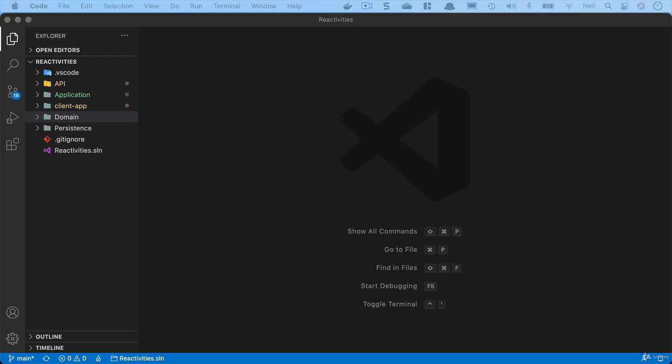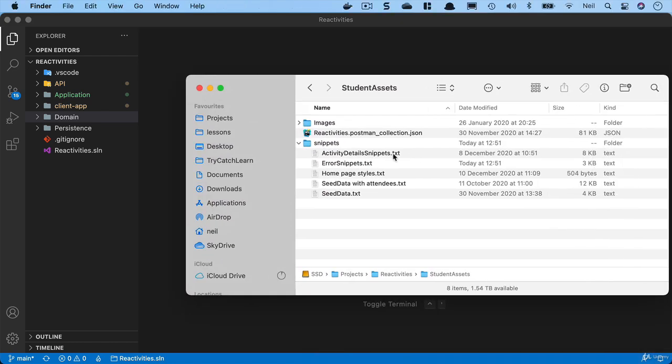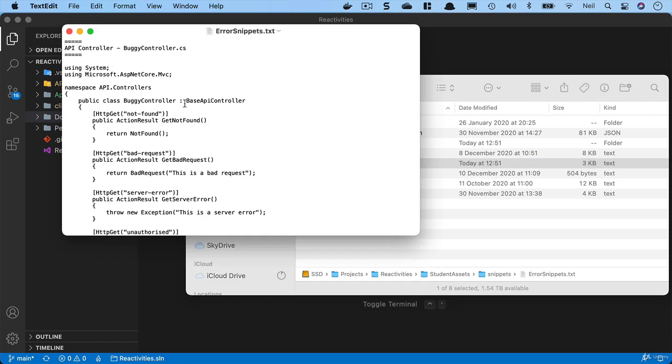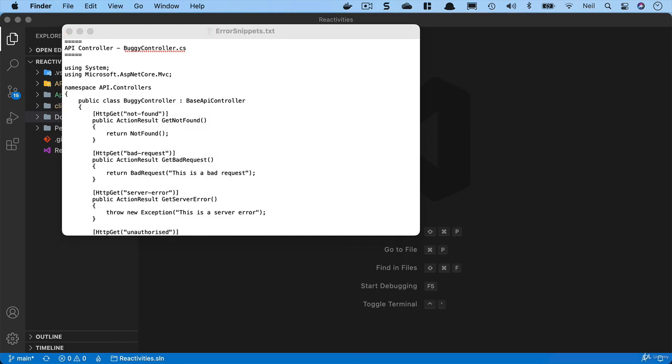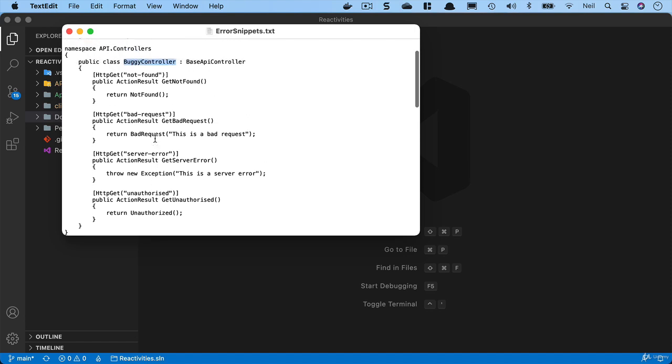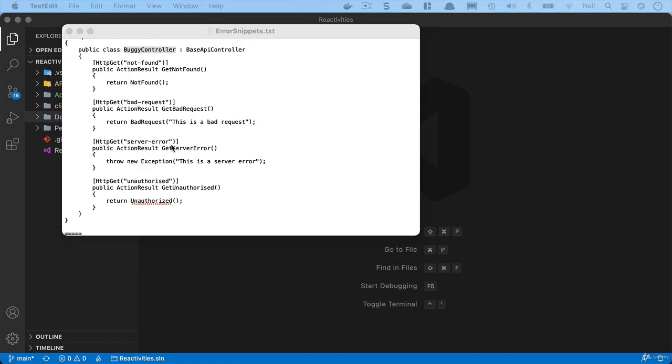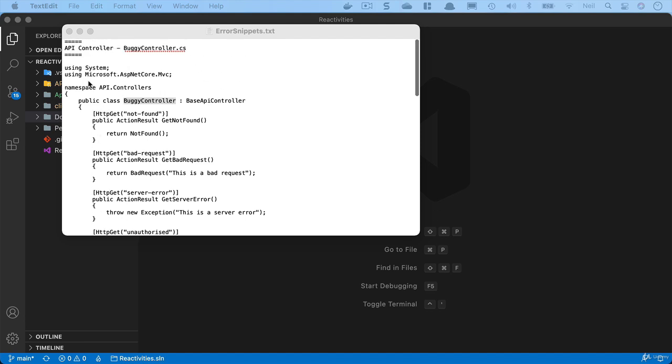So just to help us out with this, I've got some snippets that we're going to make use of, just inside the snippets folder in the student assets. We've got our error snippets. And we're going to create a new controller called buggy controller. It's just got some methods in here to test our API responses on the client side, just to keep things really simple. And I'm just going to copy this into my clipboard.